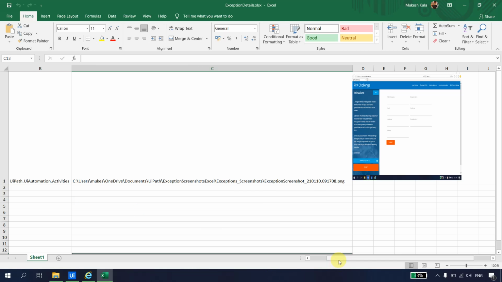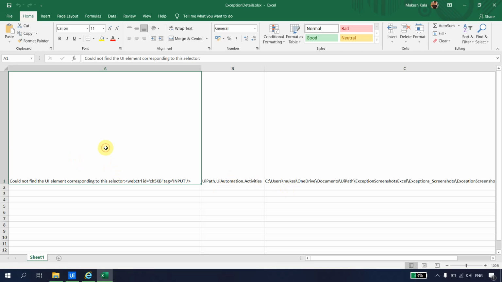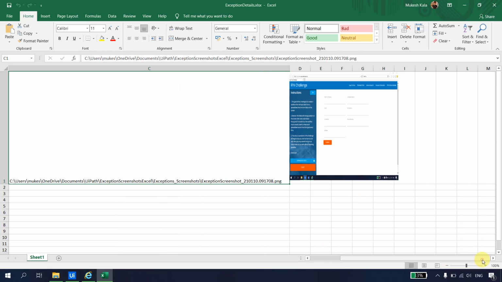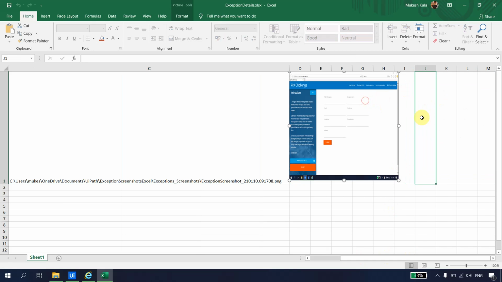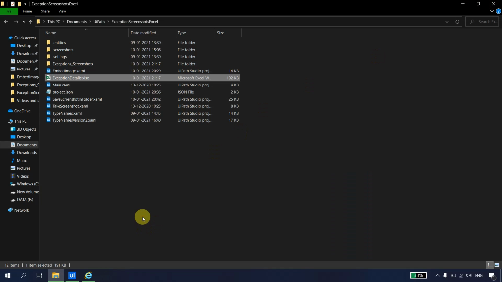Okay, so we are successfully able to get all the details in the Excel. So this is the selector. Okay, so this was the activity. You have automation.activities. This is the path of the exception screenshot, and this is the screenshot, right? So similarly, we can add more details to this Excel. So this way you can have a clear picture of the exception screenshot along with other relevant details. Okay, so let me close this Excel.